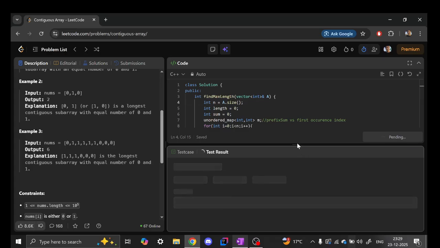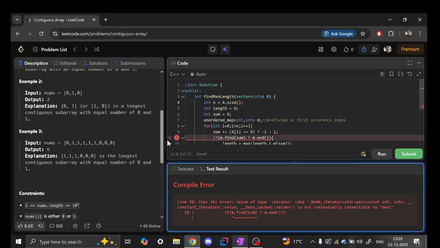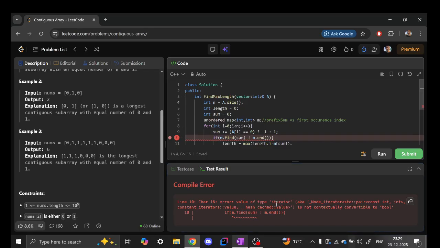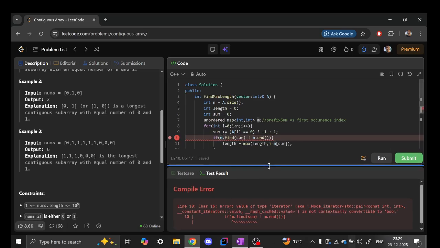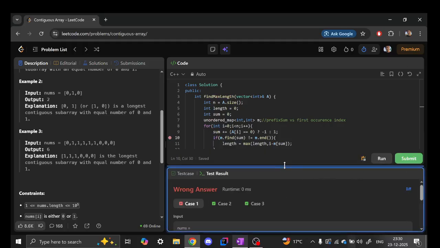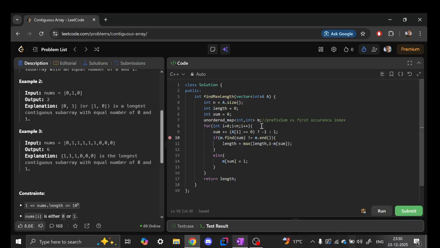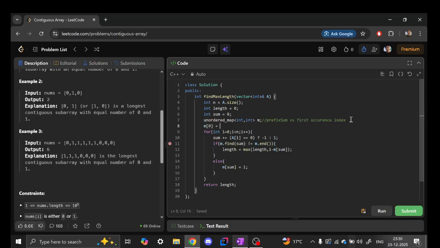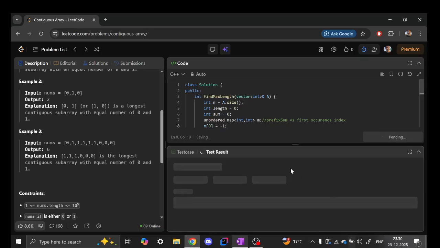Okay, let's try and run the test cases. m.find is not equal to m.end. What is the problem here? Okay, I forgot to write equals here. Okay, so we have not inserted the first occurrence of 0. The first occurrence of 0 was happening at index -1, so this is kind of an edge case.